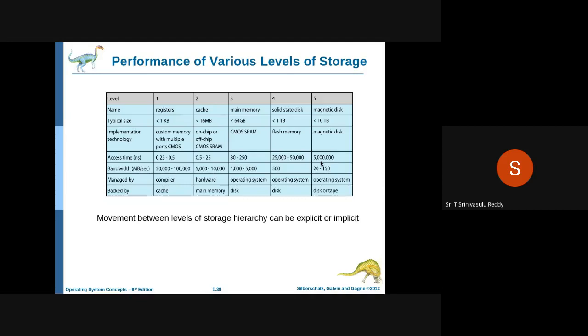And bandwidth, what is the bandwidth at which you can transfer? How many bytes you can actually transfer within a particular second? Naturally, if the access time is lesser, bandwidth will be higher. 20,000 megabytes per second, and so on. Managed by compiler, hardware, operating system, and all. Backed by all this. So these are some of the characteristics of different memory storage.